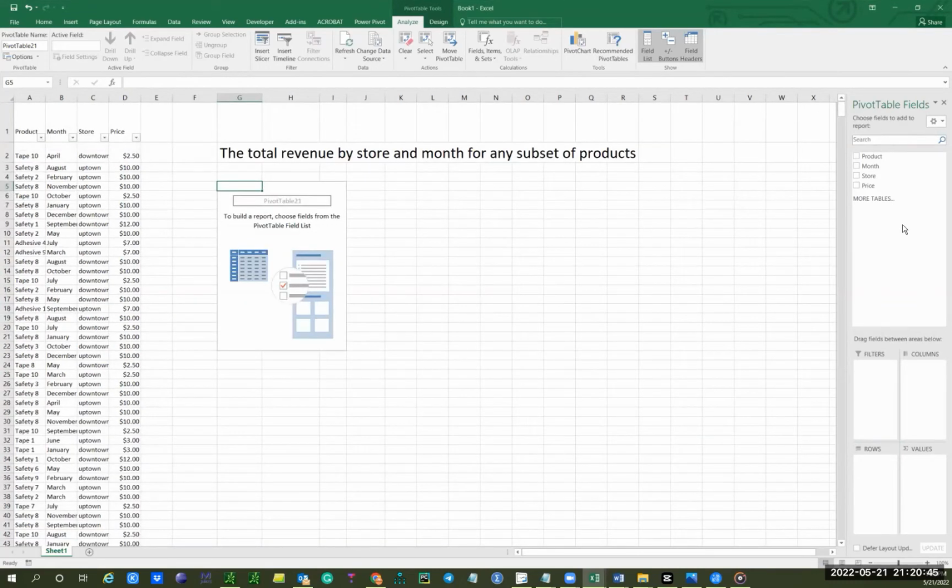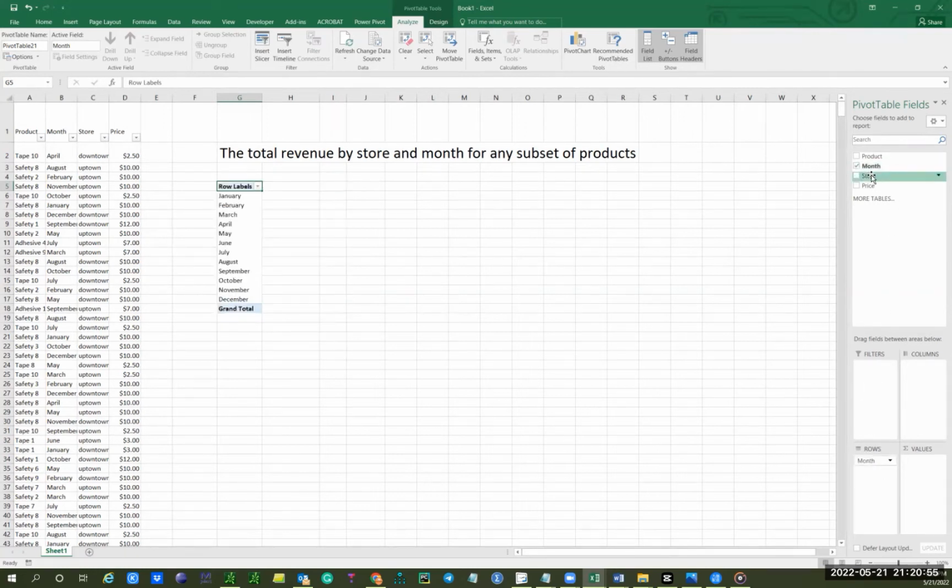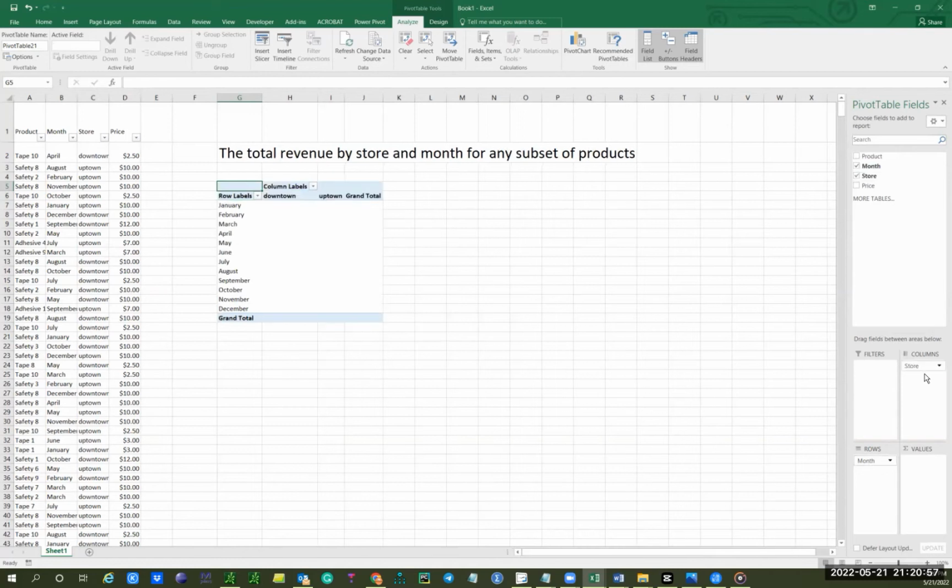In the pivot table, I want the month to be listed on the left side, and the store to be listed across the top row. Therefore, drag the month field to the row box and store field to the column box. Also, I want to calculate revenue in the pivot table. Drag price field to the value box. Last, we want to dice the sales data by any subset of the products. As such, drag product field to filters box. Here is the pivot table.